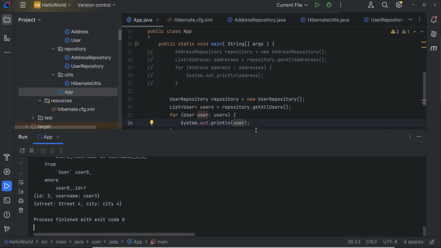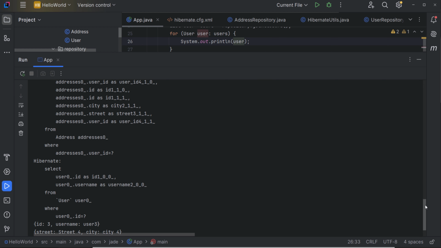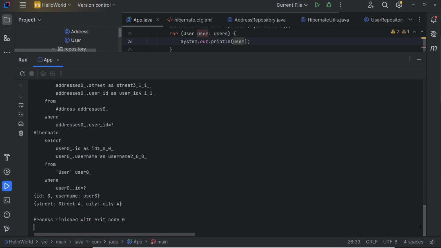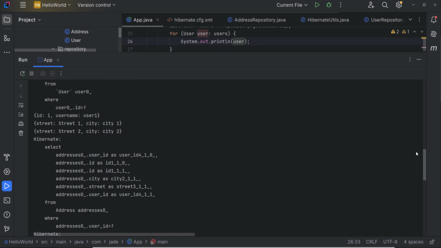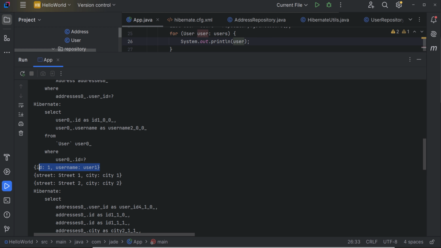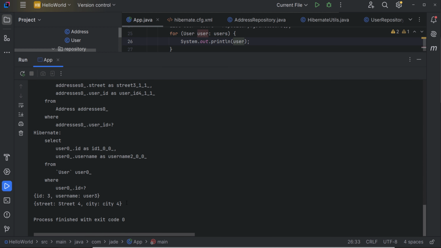Alright, now you can see in the console log here we have the ID 3 with the username 3 and the information about the street. Because ID 3 just has one address, we can see just one item here. So let's look at ID 1. Now we can see ID 1 with user 1 has a list including 2 items, street 1 and street 2 inside it. Okay, very easy, right?